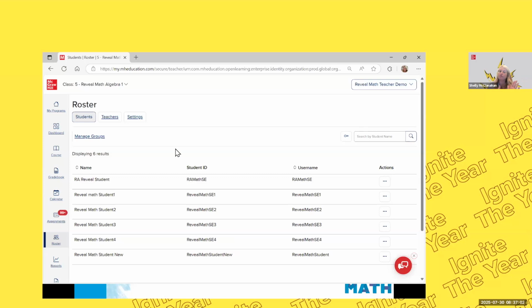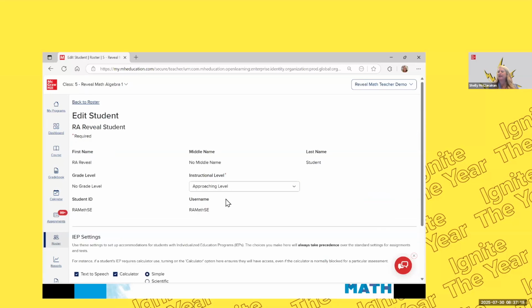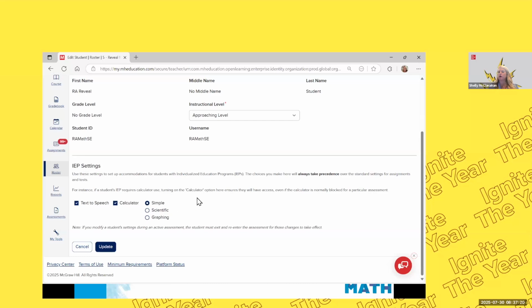Now, if you have used Reveal in the past, while we're here, I want to show you one of the new updates that we had this summer. Within the roster, you can now go into the 3 dots for any of your students, edit the students, and turn on some IEP settings for them. So if you have a student who has an IEP, an individualized education plan, that says that they always get a calculator, you can turn on the ability for them to always have a calculator.